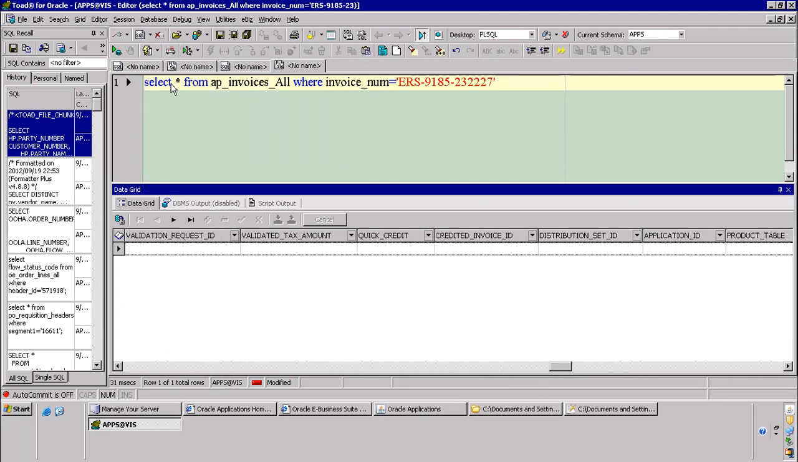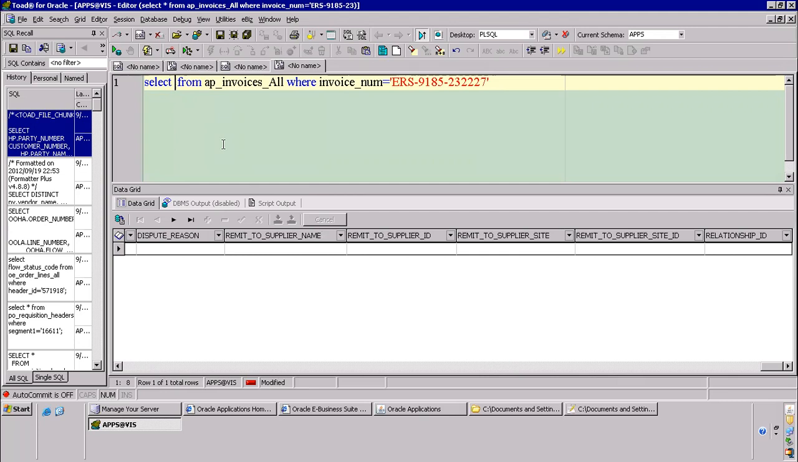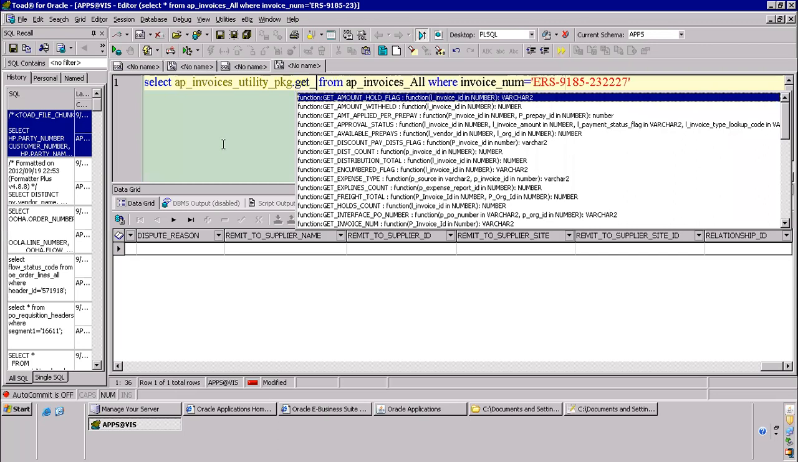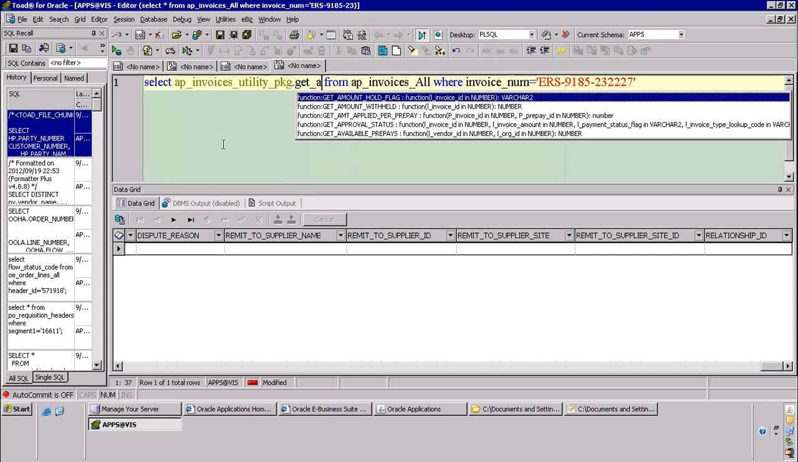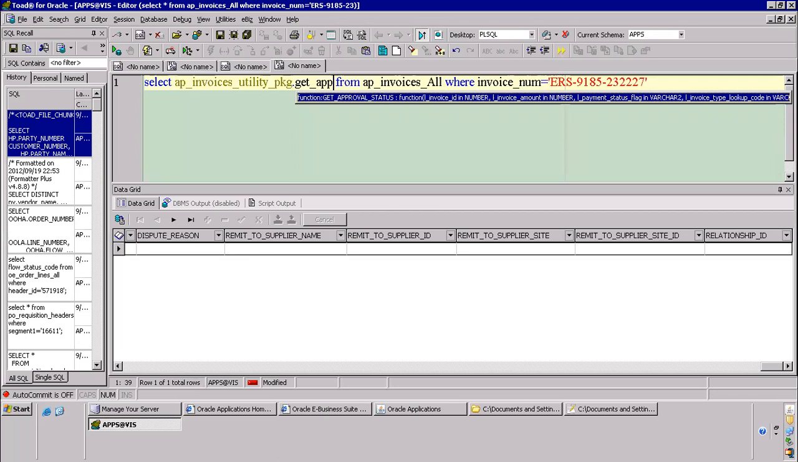Okay. So for that, one package is required. You must remember that package: AP invoices utility package. PKG means package. So the moment you see it in another color right now, if it is correct, then only it will go to this green color. Dot get validation status or get approval status. Okay, this is the one we can use.